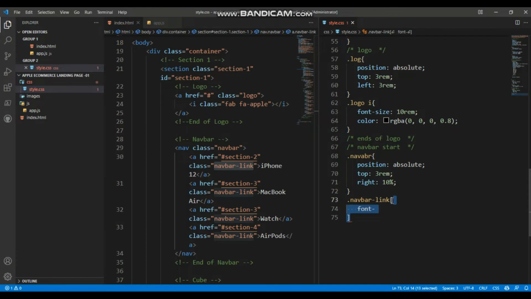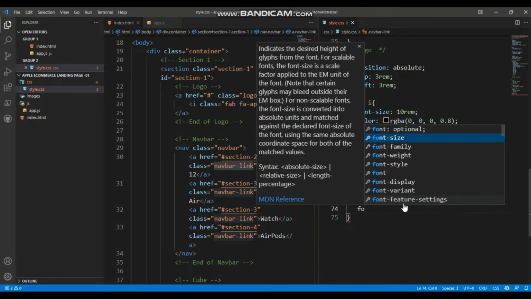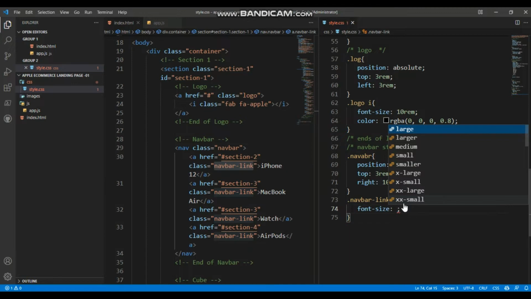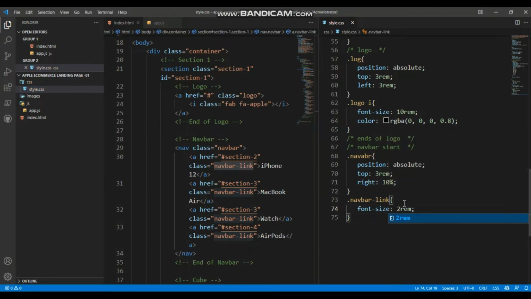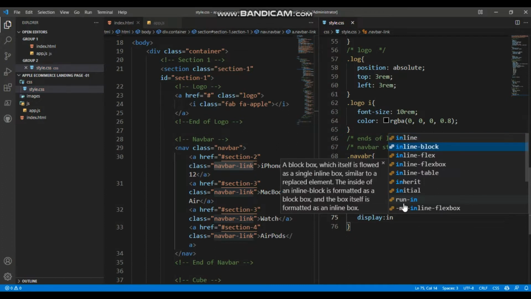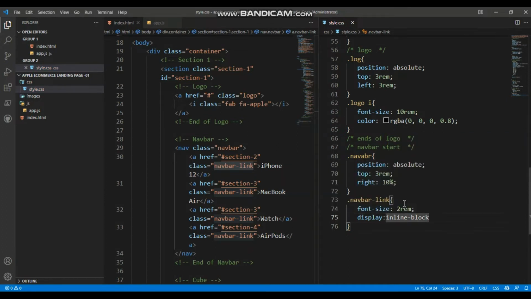Oh, here is a, just see, and you will always use the second curly brace. So font size should be 2rem. Display inline-block, and make sure that there is a semicolon at the end of every declaration.